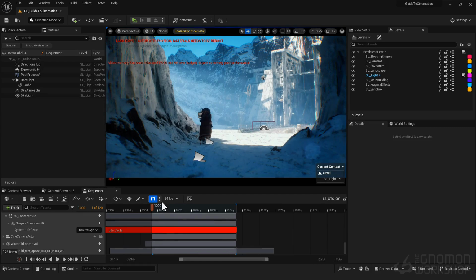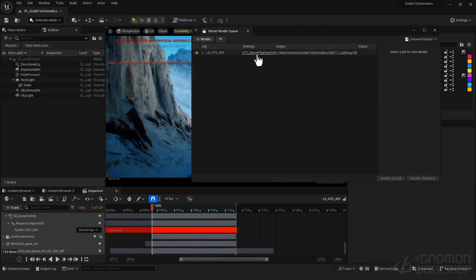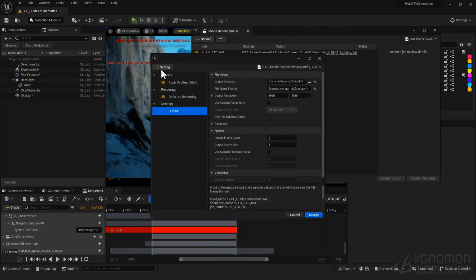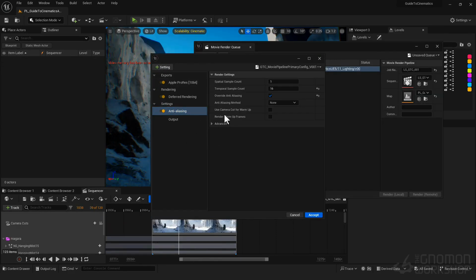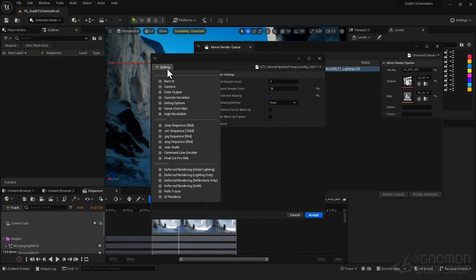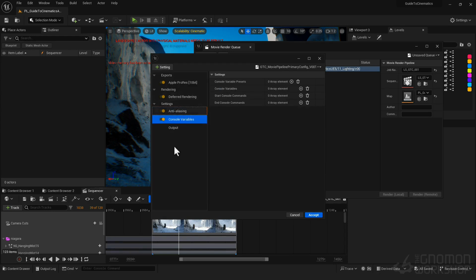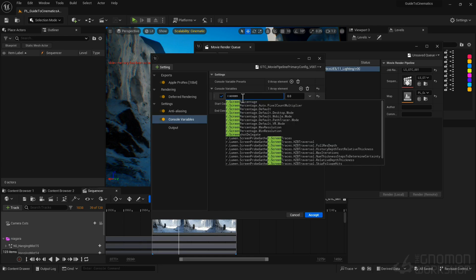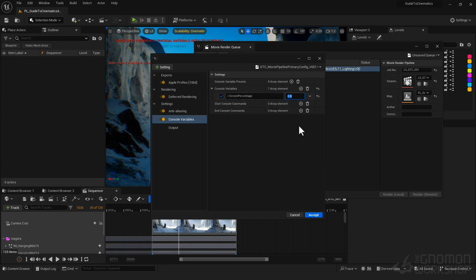On top of that, let's add anti-aliasing when rendering. So go to settings. Let's add anti-aliasing. On top of that, I'll just click override anti-aliasing and temporal sample count 16. And just to make it even better, I'm gonna add console variables. This is the same thing as here, but you can trigger this when you are using movie render queue. I'm gonna add this, type r.ScreenPercentage, and let's make it 150.